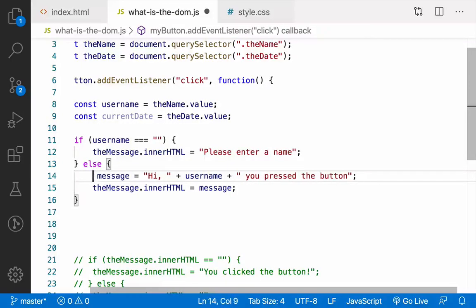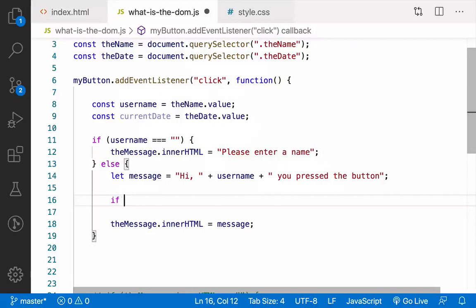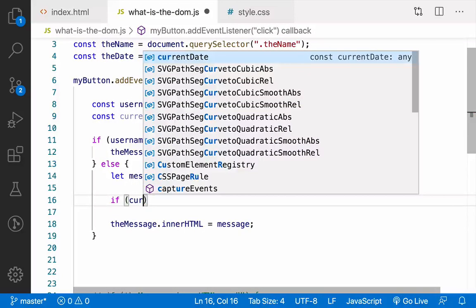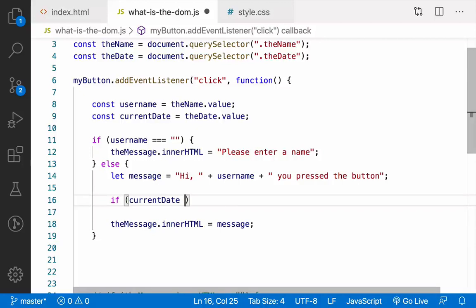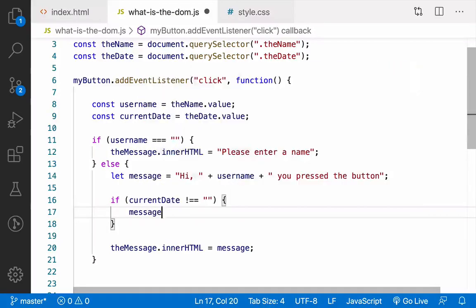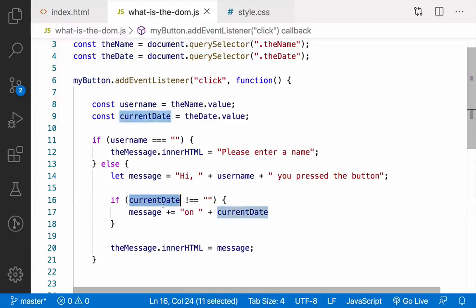So I can make message a value here. So now I need to make this message not a const. So now I have a message and I want to have another if statement here, and I want to say if the current date is not equal to blank, then we want to append to the message, on the current date. If the current date is not equal to blank, then we keep appending onto the message. So now with our username, press the button, if there's a date we'll display the date.